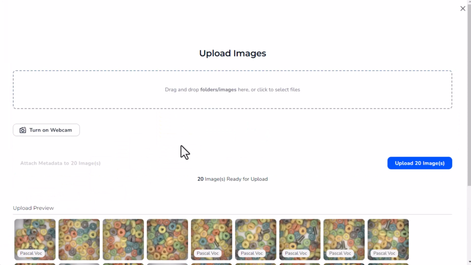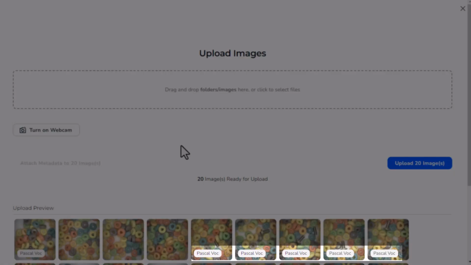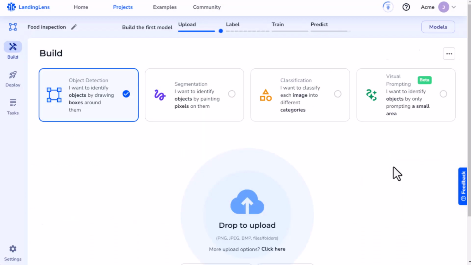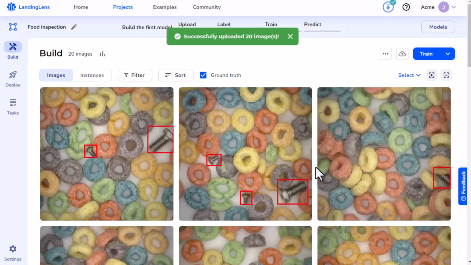A preview of your images displays, showing the Pascal VOC format. If you don't see Pascal VOC, check to make sure your images and XML files have the same file name with different extensions. Then click Upload. The pre-labeled images display in your project.